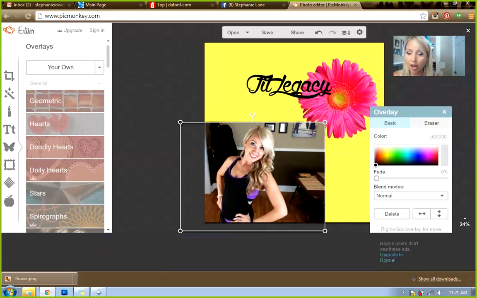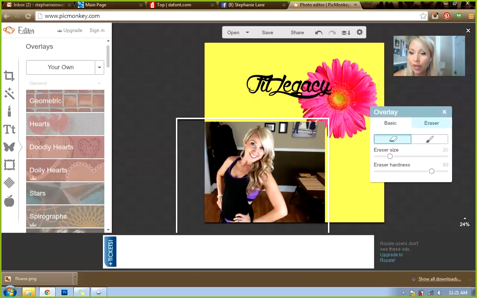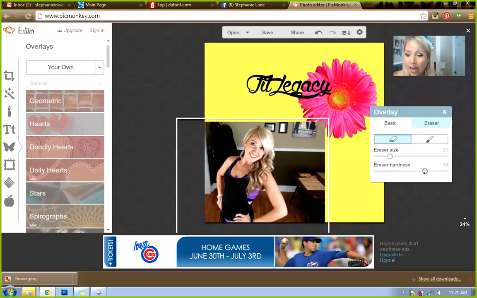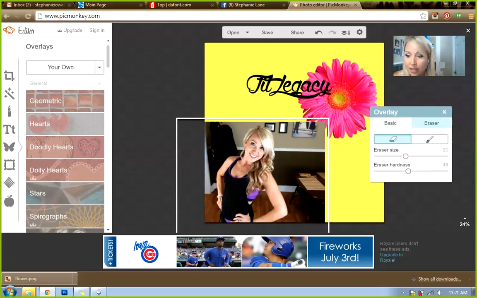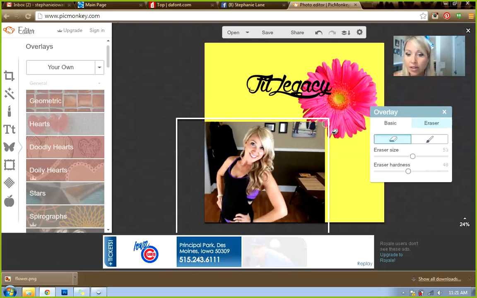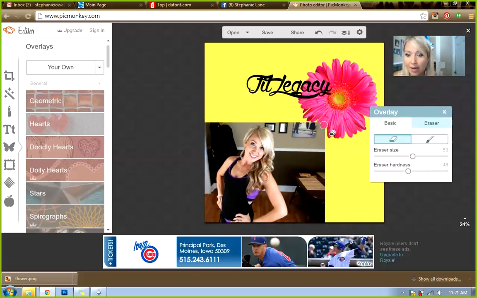Now there's an option called an eraser. With the eraser, you pick the size and the hardness, and I actually like to bring that down so it's softer around the edges. I'm gonna bring this a little bit bigger. There we go. And what it's going to do is create that photo and turn it into basically like a PNG. So see how I can erase the background?